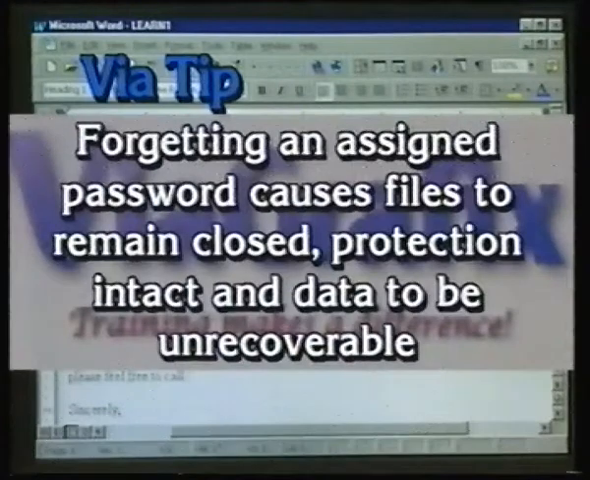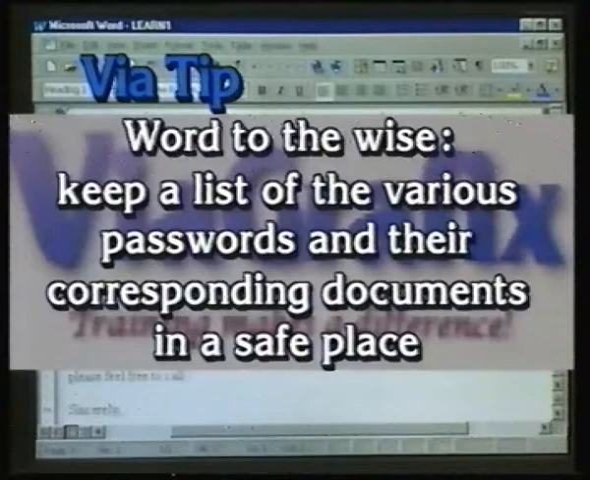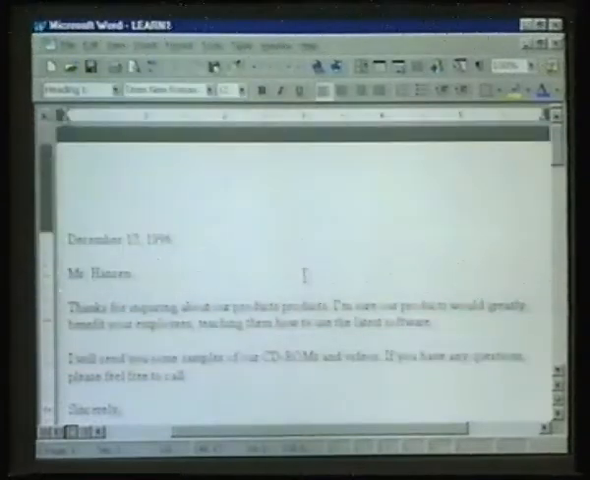If you assign password protection to a document and then forget the password, you can't open the document, remove protection from it, or recover data from it. It's a good idea to keep a list of your passwords and their corresponding document names in a safe place. Let's learn how to require a password to modify a document.